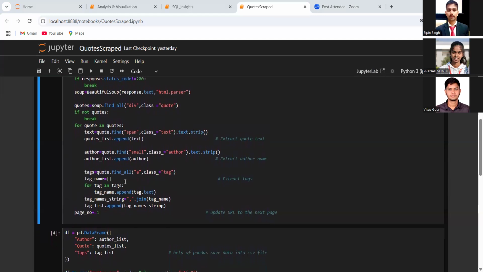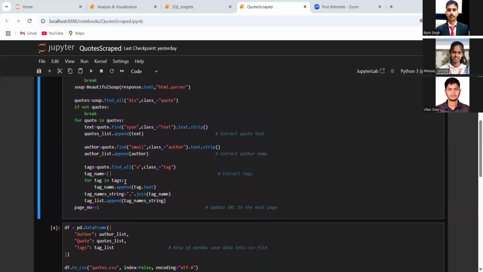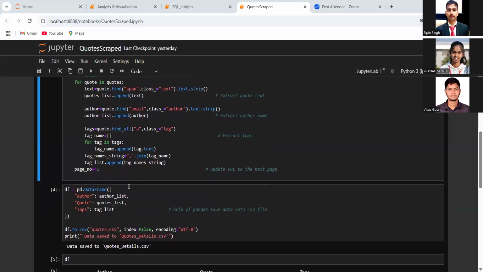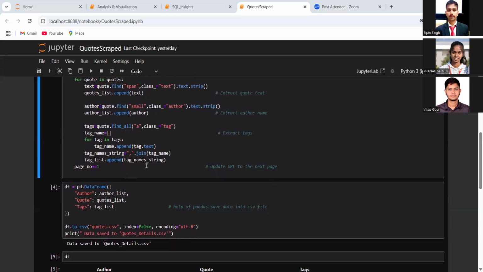All the tags are given in an a class, and the class name is tag. That's why I am using the tag name, because there is more than one tag. All the tags are stored in tag name. After that, I am using a loop to find the tags. That is the process. And lastly, I use page number equals page number plus 1, because it increases from page 1 to page 2, page 3, and page 4.